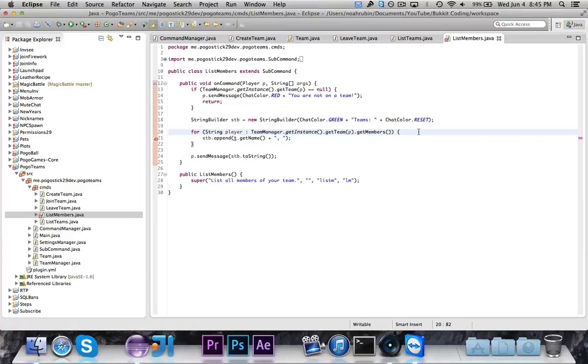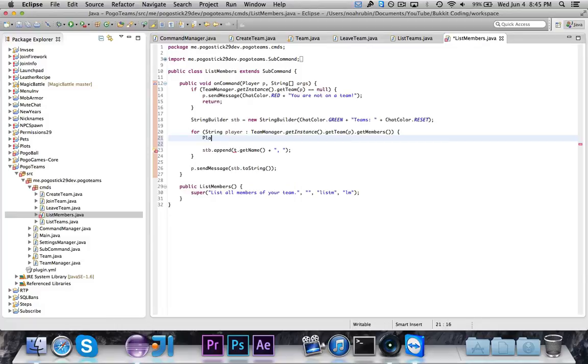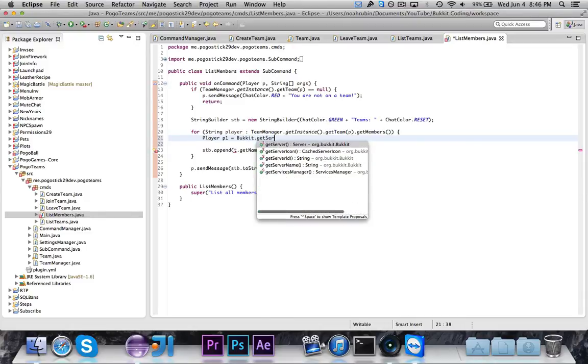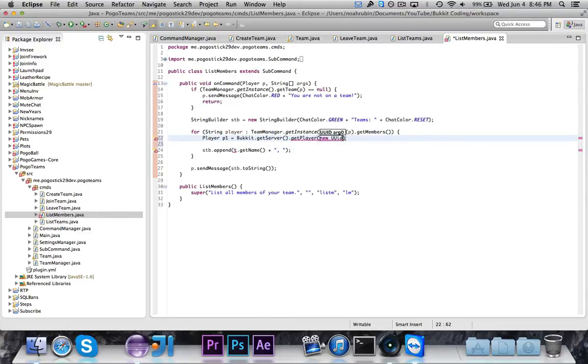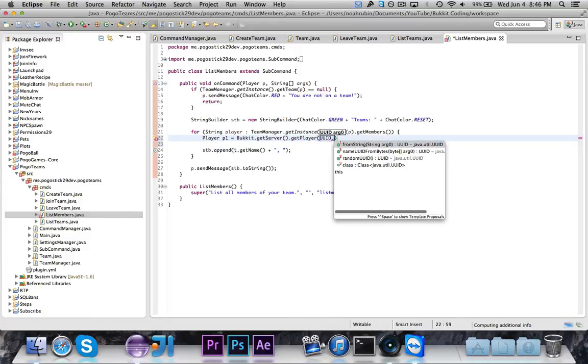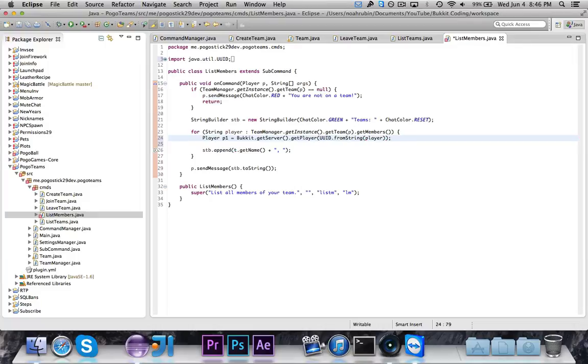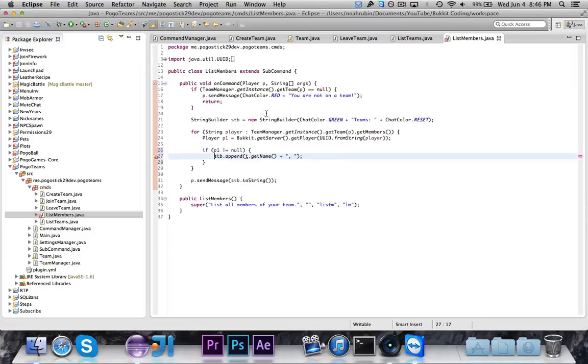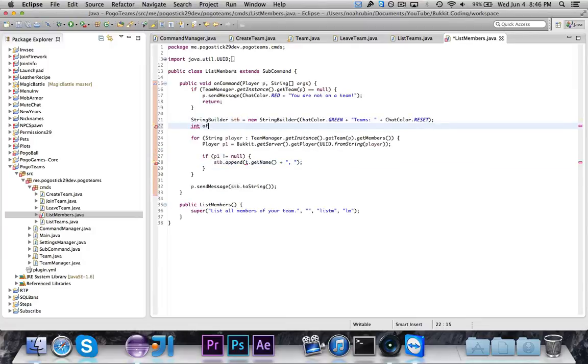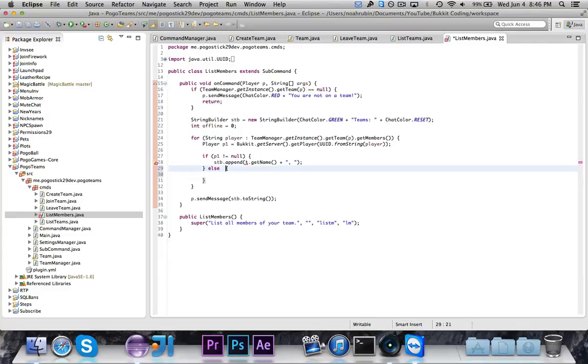Now, the one thing that you need to remember is that we're saving these as UUIDs. So I suppose that we would need to say player P, or not P, we'll just call it P1, bucket.getServer.getPlayer, UUID.fromString player. And then we'll say if P1 is not equal to null, then we want to append. And we'll also go ahead and keep track of int offline so we can tell how many are offline. Otherwise, we're just going to say offline plus plus so we can say how many of the people are actually offline.